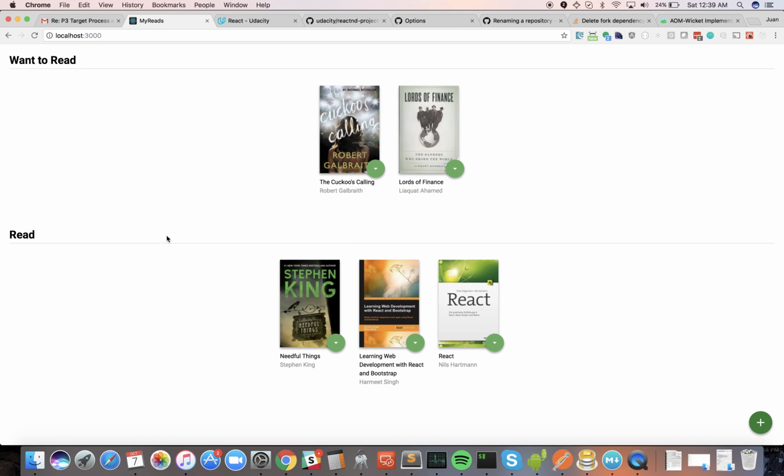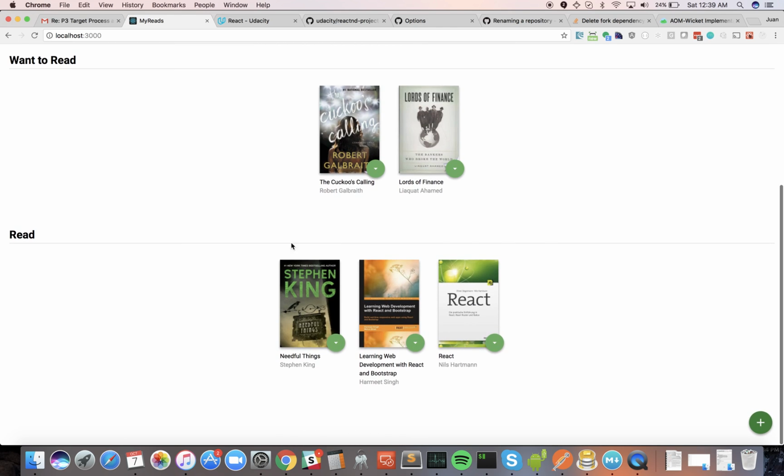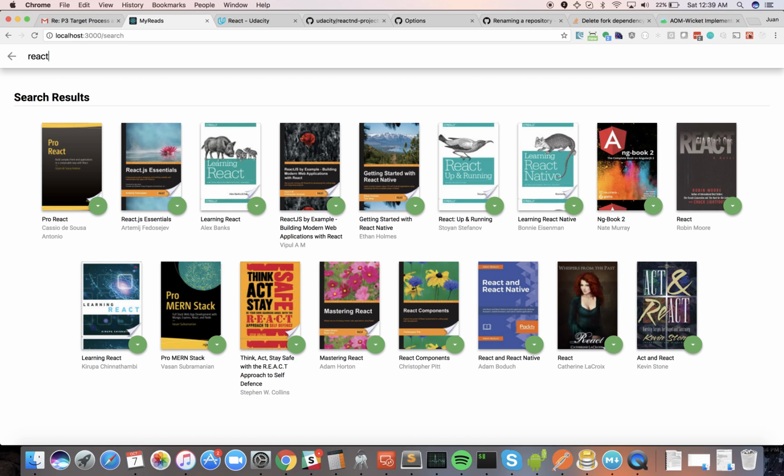And then there is a feature for finding new books and adding them to my bookshelf, which is down here. So this takes me to the search page, and here I can find books. So if I type something like React, I find a few books about React. Let's say I like this one, Learning React. So now I can say, oh, I want to read this. So I'm going to move it there.